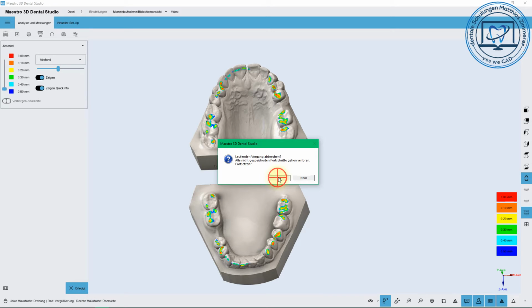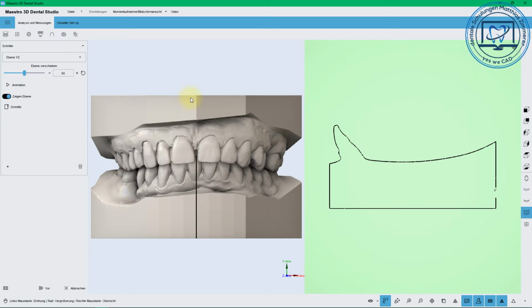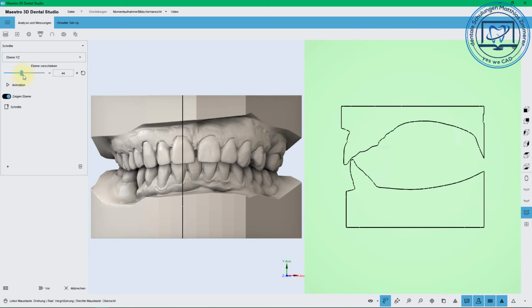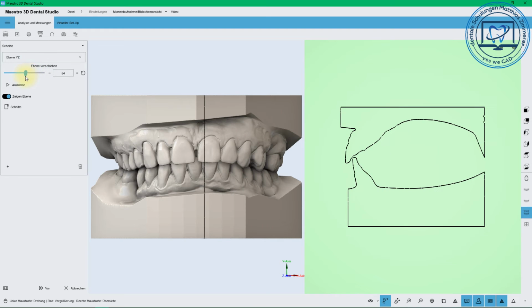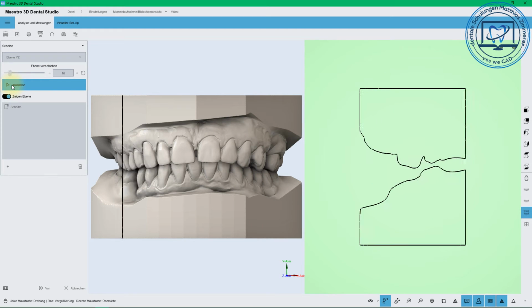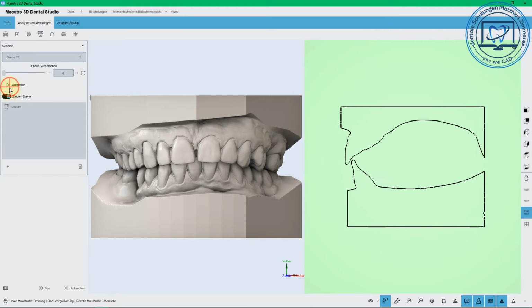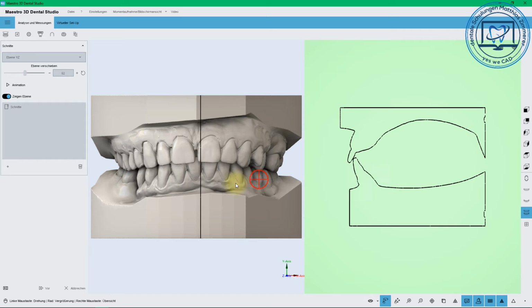You have it always in the view. You can turn this on also in the tooth setup. Here you have the segmentation. You can change the plane by moving the slider, and you will see the cut view. You have more cut views, various planes. You can make it run automatically.